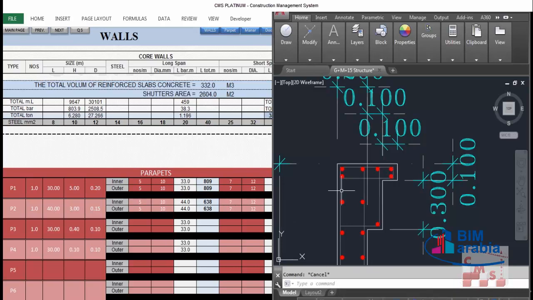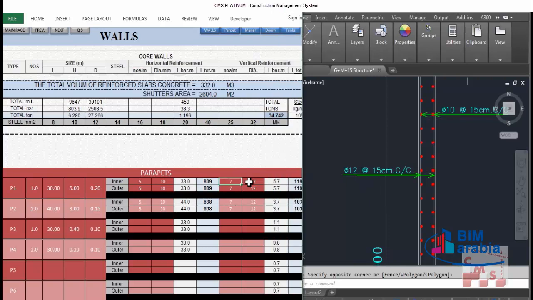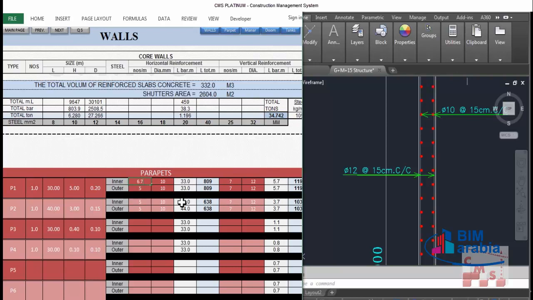What about the rebar in our case? In our case we have the inner and outer vertical rebar of 12 mm, each 15 centimeters. So we can consider 6.7 rebar with diameter of 12 for the vertical reinforcement, inner and outer. So we'll consider here and there. For the horizontal, also inner and outer, we have diameter of 10 mm, each 15 centimeters. That means 6.7 pieces per meter with diameter of 10, inner and outer.